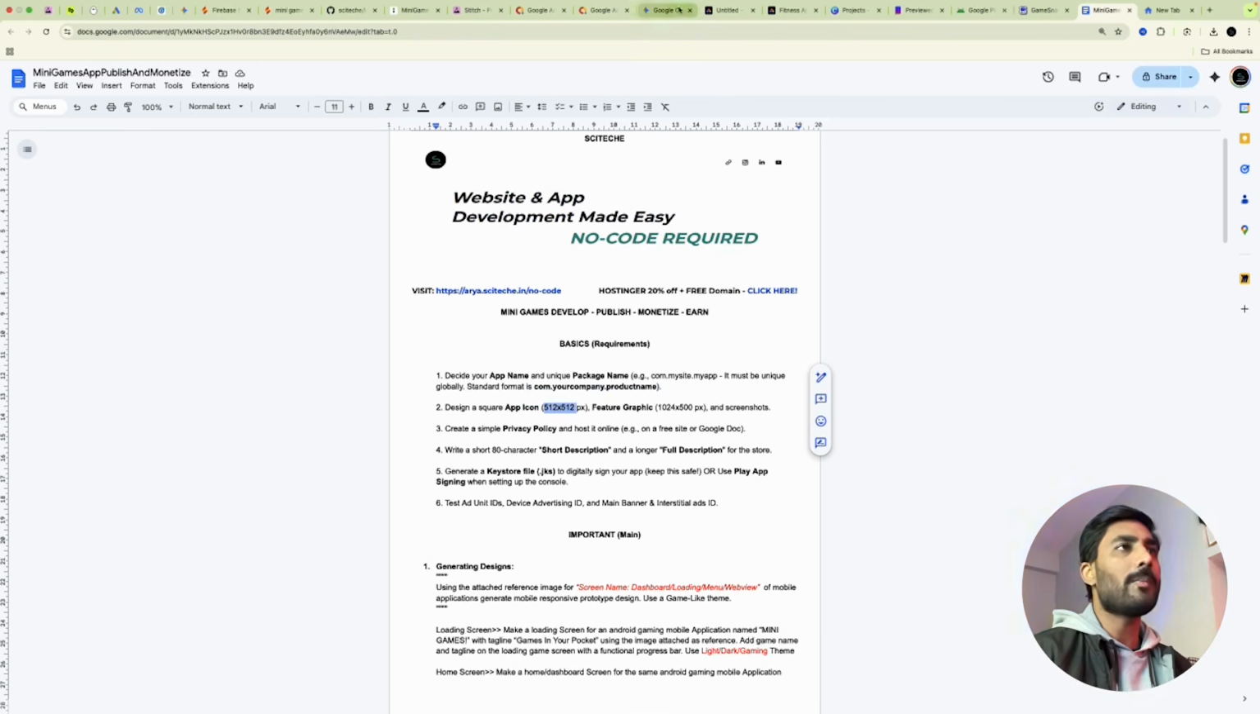For that purpose, you can use either Adobe Creative Cloud, which includes Adobe Express, or Canva. So you need to create an app icon and a feature graphic of size 1024 by 500 pixels. This will help us when we are publishing our application on Play Store.